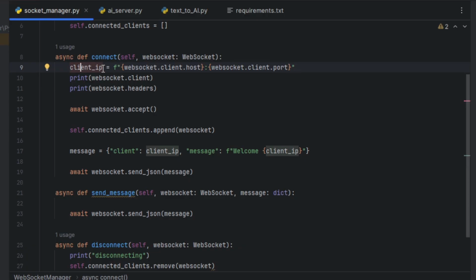We get the client IP from the WebSocket we're connecting to. It would be the websocket.client.host and the port. We'll go ahead and print that out just to see it. And I'm also printing the headers, because you can add custom bits to the header when you're connecting to it, which means that if you have a specific app that you want to send extra data to, even when you're connecting to the AI from a different one, you can tell it that based on the header.